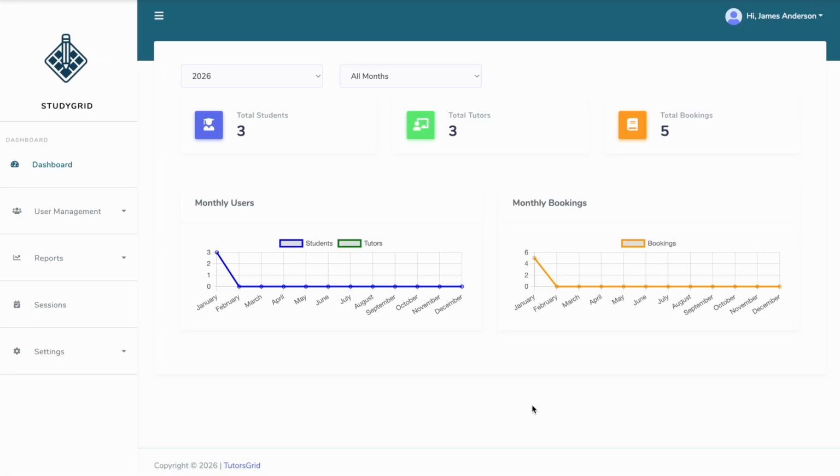Hello everyone, today we're going to be going through the StudyGrid academic support model powered by TutorsGrid. This focuses on group sessions and post-school tutoring and academic support programs.